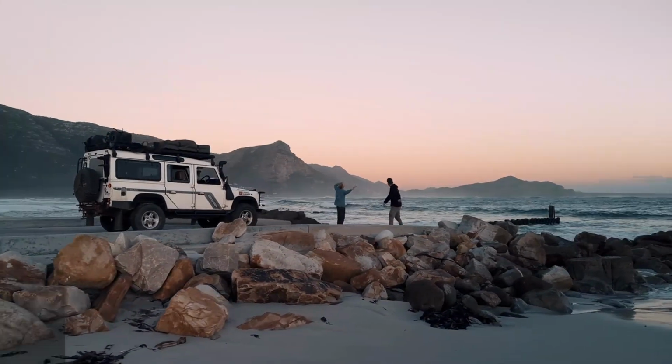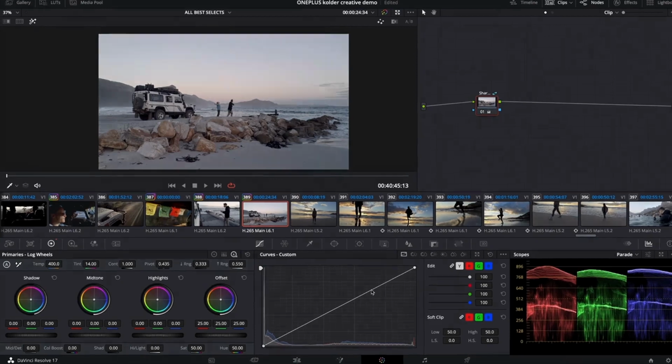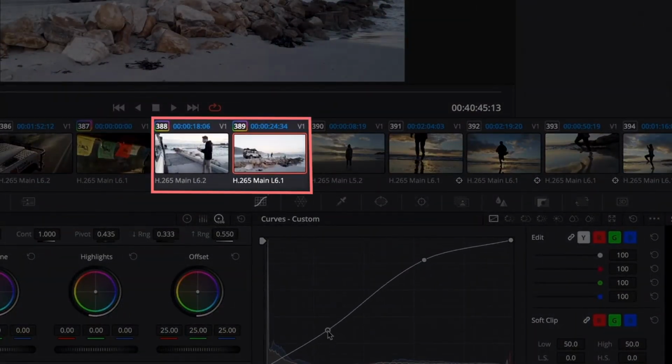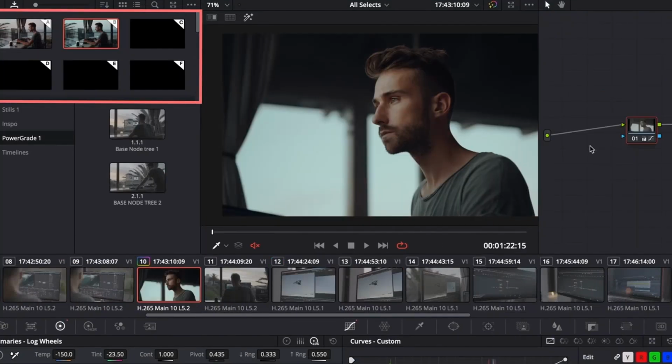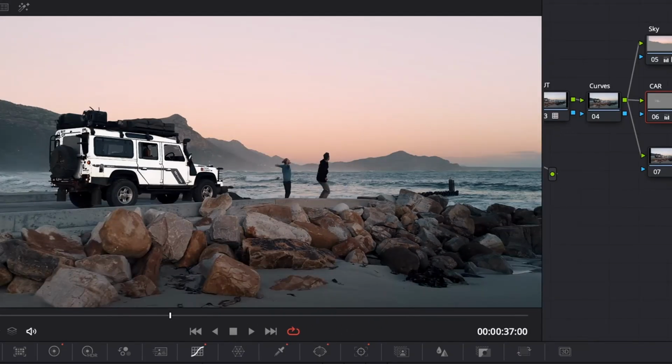You'll also learn the overall workflow and how you can quickly make changes to multiple clips at a time with options like shared nodes, versions, stills, and memories. All extremely powerful tools that will make you a much better colorist.